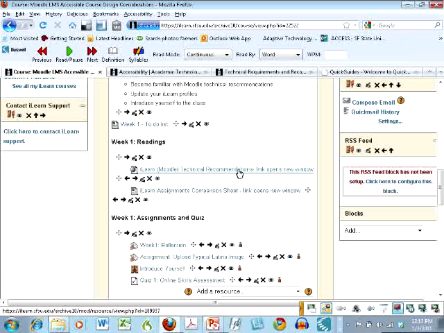So if you notice, for example here where I have the I Learn Moodle technical recommendations, it does say the link opens in a new window, so that the students know that they're going to be navigated to a new window, and they might need to go back to the learning management system. So it's good to give them a warning as well.